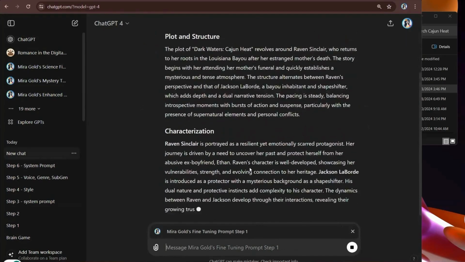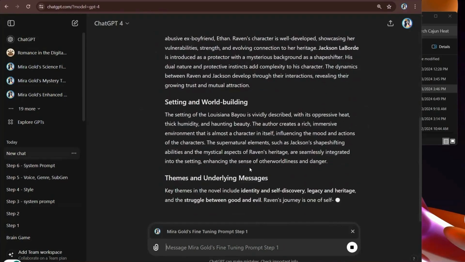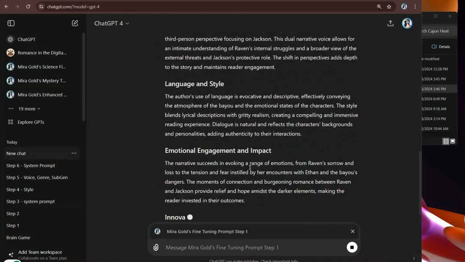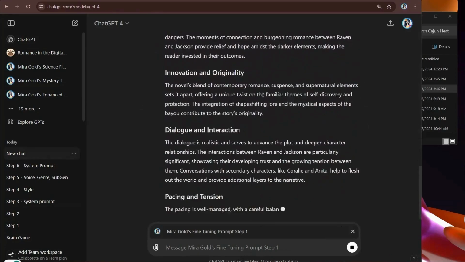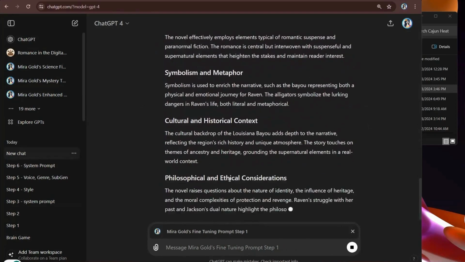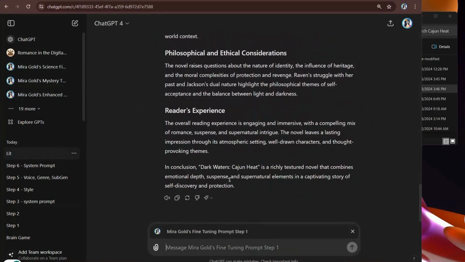So again, it's going to pull the plot structure, the characterization, the setting, the world, the themes. It's going to give some information about the narrative voice, the point of view, language, emotional engagement. So it's going to pull all this information again. And remember, I'm going to load all 6 steps here. So that means that I am going to want to make sure that I am renaming these. Like what Cece was saying, I need to make sure that I'm renaming this, and I will show you why in just a moment. So see how I have step 2 here?